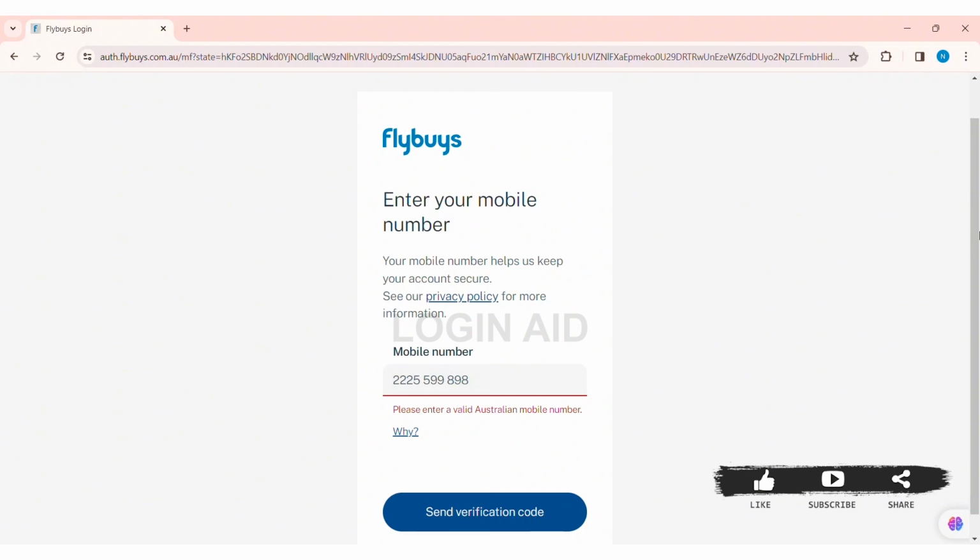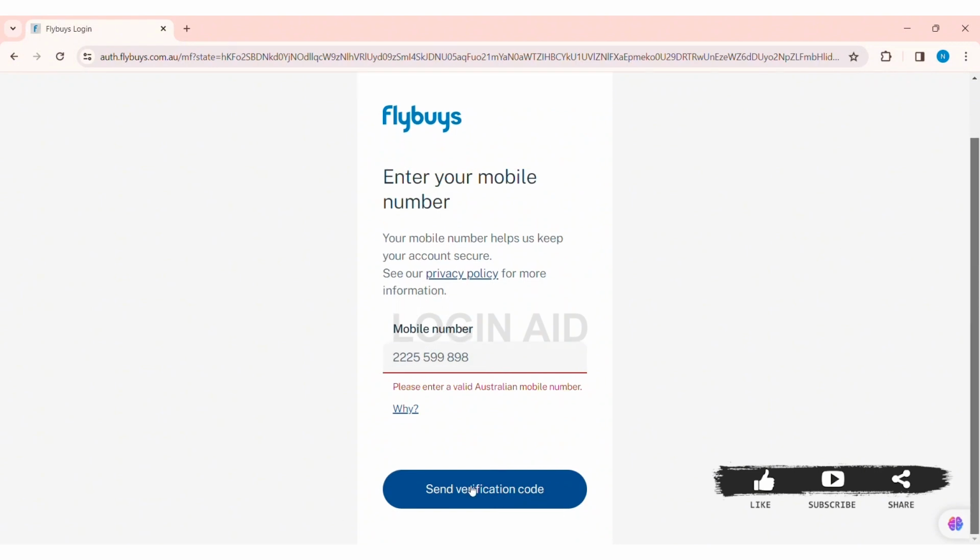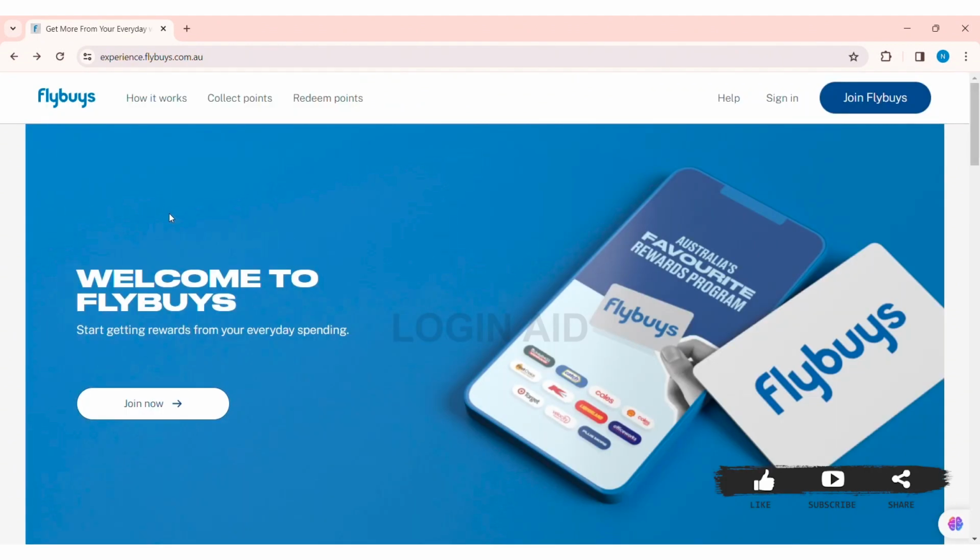Now on the next page, you need to enter the verification code that has just been messaged to your mobile phone. After entering your verification code, your Flybuys account will be created. This is how we can create a Flybuys account on PC.